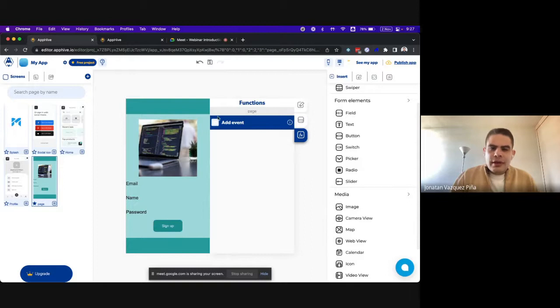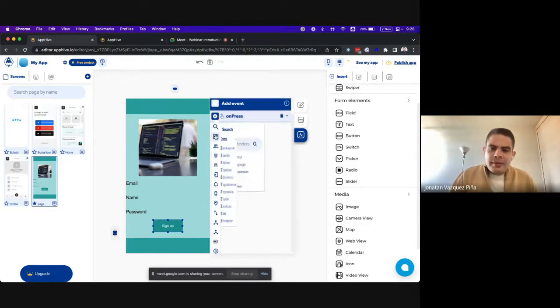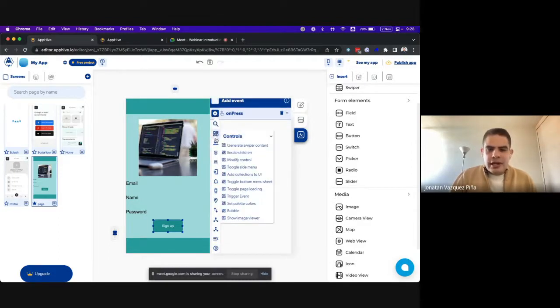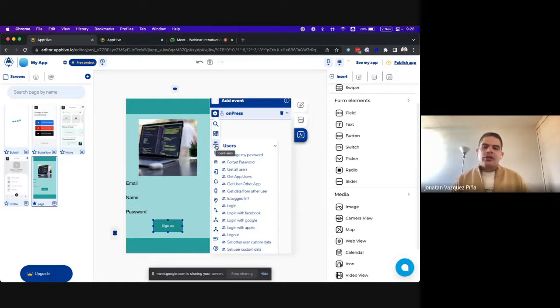An event can be when the page loads, when it loads the first time, or every time that this page loads. Also, an event related to an interaction from the user. For example, when the user presses the sign up button or on long press, well, each element has different events according to the elements and the interaction. So I'm going to add an event on press when I press the sign up button. And then I have a list of many functionalities that I can add to my application.